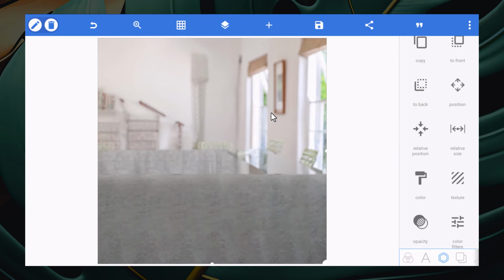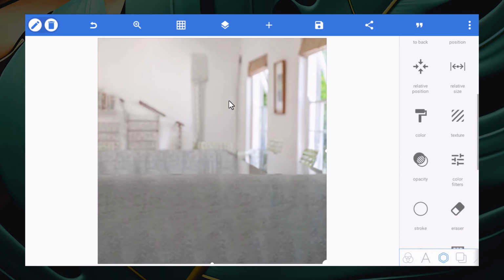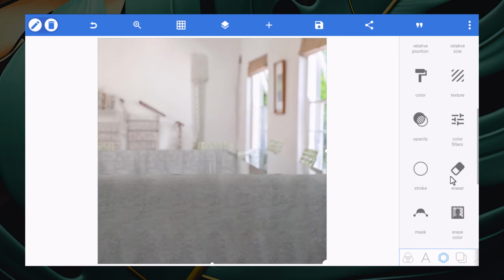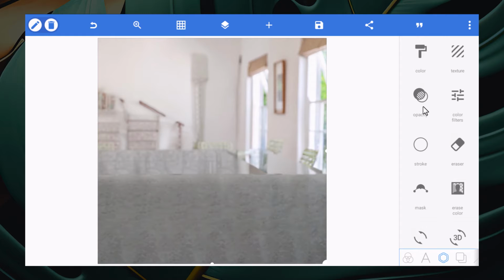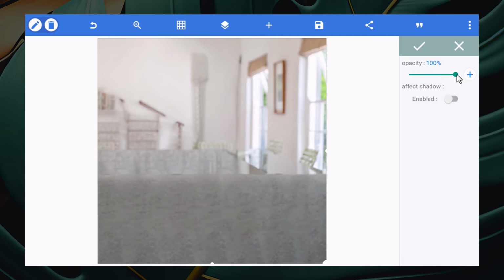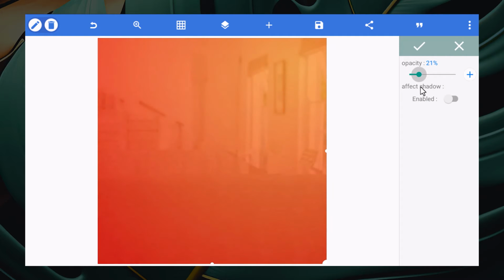So the next thing we want to do is to decrease the opacity. Make sure you are still clicking on it. Then go to this third guide. You are still on this third guide. Go to opacity and let's decrease the opacity to something like this. I think 23 is okay.